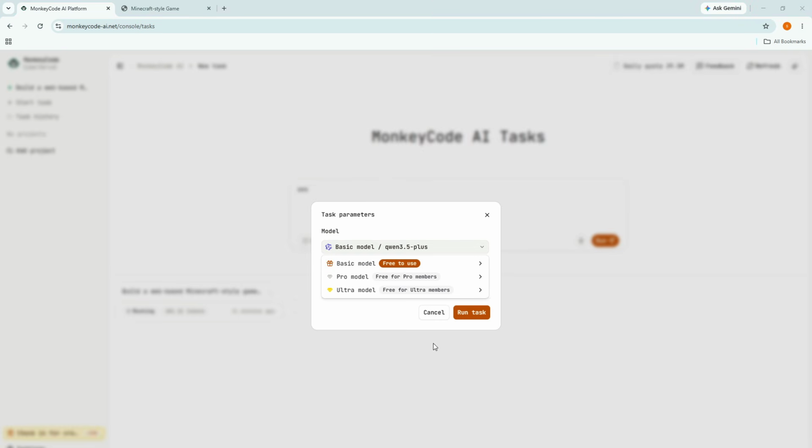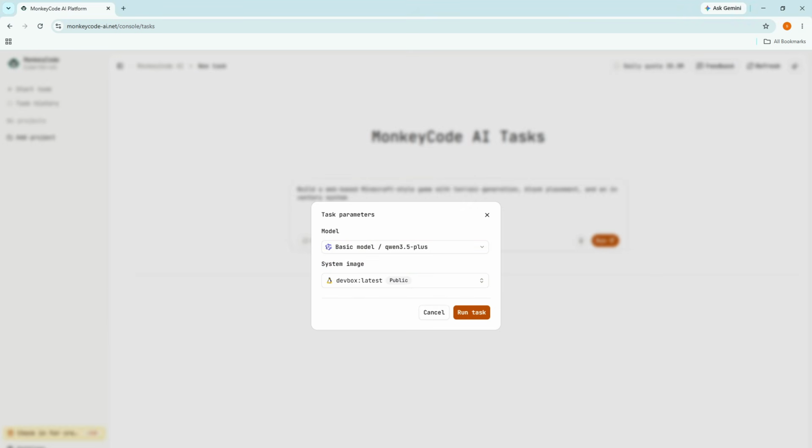You get to pick your model. Basic, Pro, Ultra, tiered by plan. I'm on the free tier right now, so I've got Qwen 3.5 Plus available under the basic model, marked free to use. Pro and Ultra models are locked unless you're paying, so that's worth knowing upfront. The free tier isn't fake, but you're capped to whatever's in the basic bucket. I'll just go with the default here for the first test, keep it apples to apples with what a free user would actually get. Hit run task, and now it's actually going.